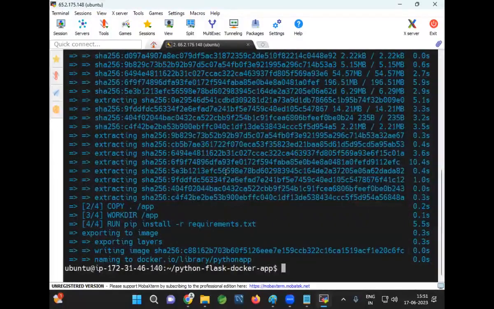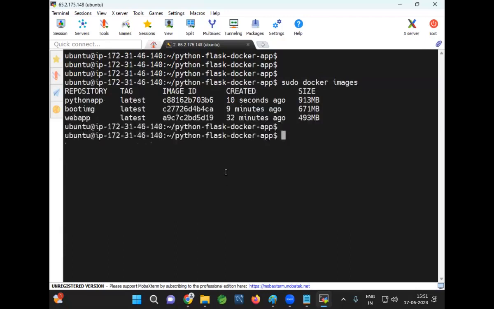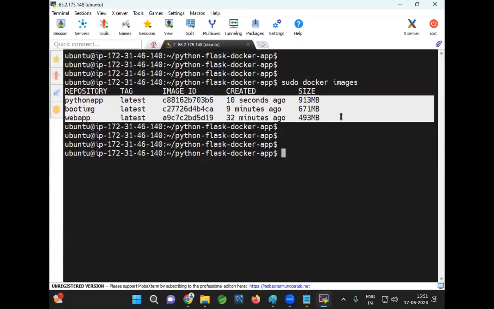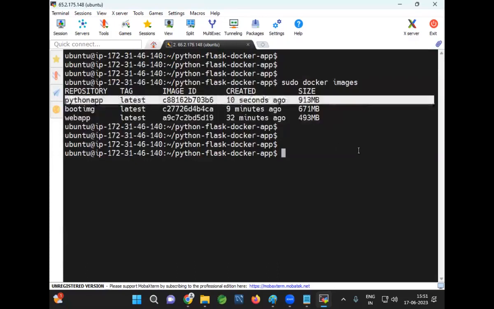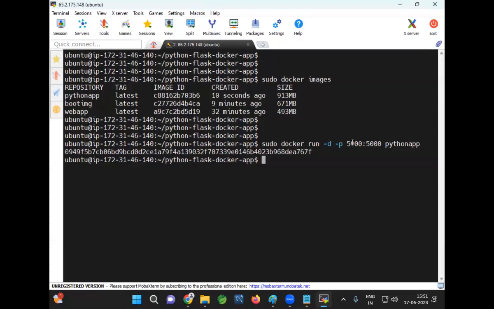Yeah, guys, finally the image got created for Python. Okay, check it. sudo docker images. Now, in our system, is Python installed or not installed? Not installed. The Python image got created. Can we run the image now? Yes. sudo docker run -d -p 5000. What is the image name? python-app. That's it. The container is created for the Python application.